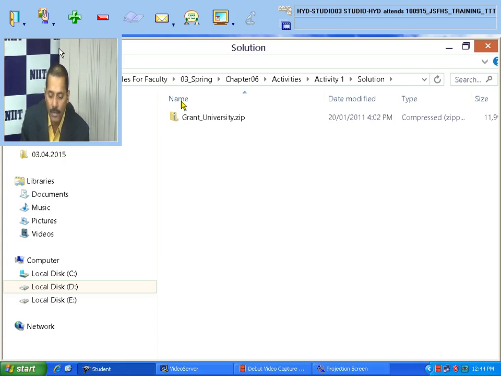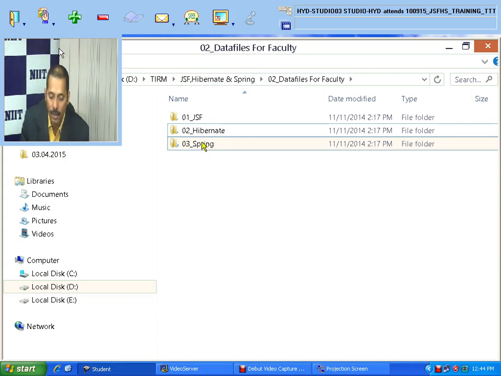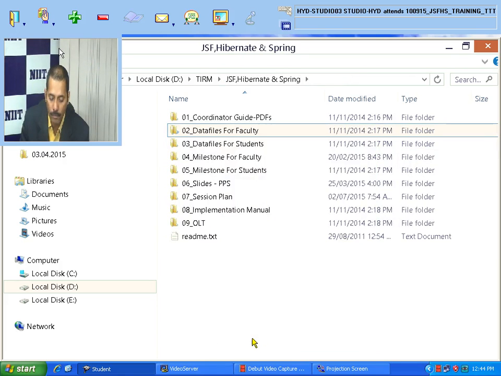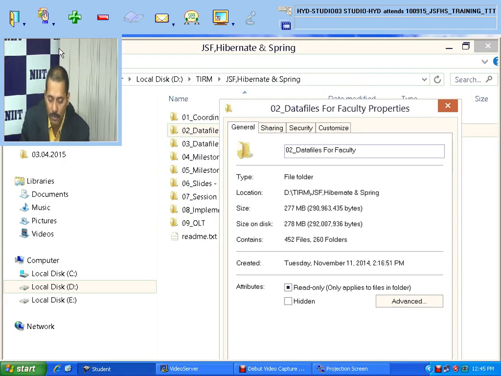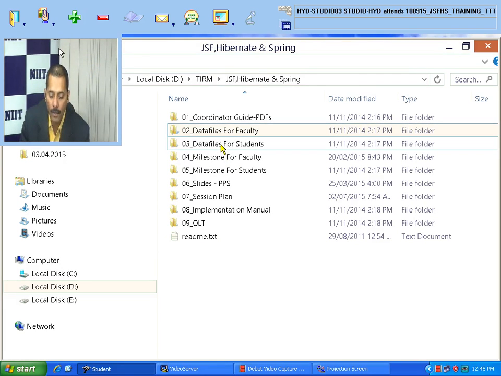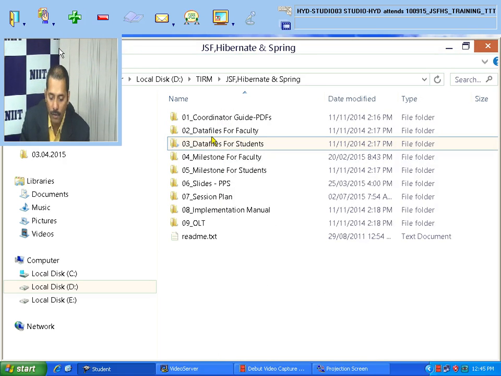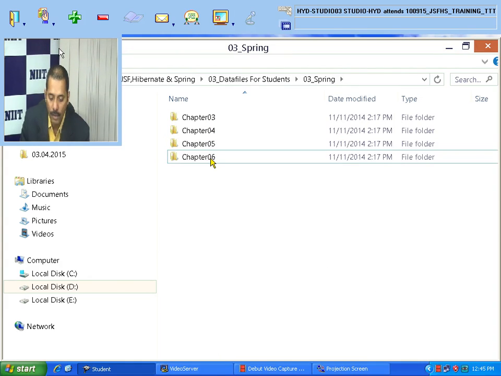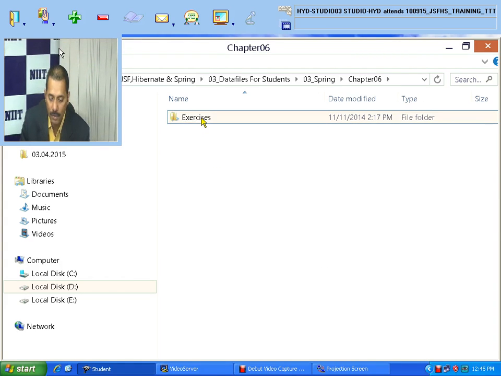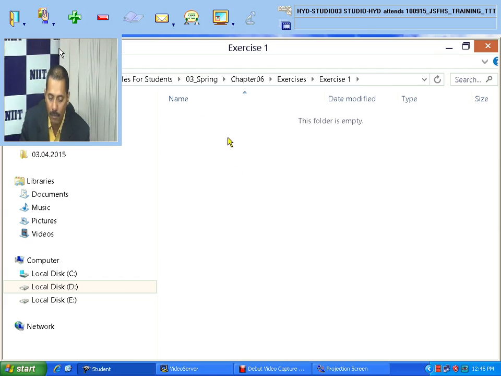Yes, definitely I will share these demos, the Spring demos, Hibernate and all. Actually this will come with your theorem. I will do this part by part because it is 227 MB. There are also data files for students, like that. For Spring, we have exercises which need to be done by them.